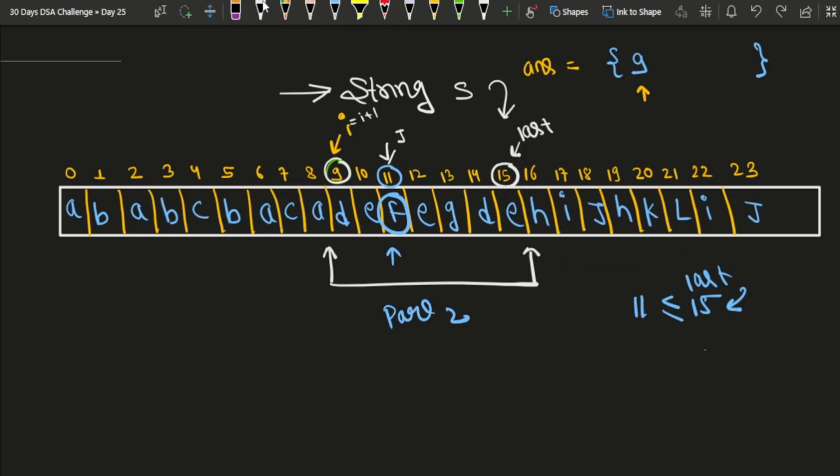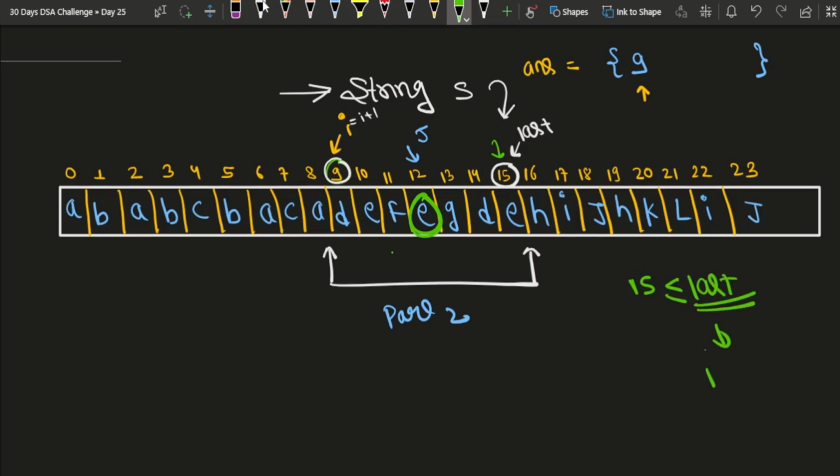So now I will move to the next index. My j will go to index number 12, and the character present at index number 12 is E. Again, I will check the last occurring index of this character E. You can clearly see that the last occurring index of E is 15, and this 15 is lesser than or equal to my last variable, because the value of my last is also 15. It means that this E is only present inside this particular part of my string and it is not present in the other parts of my string. I hope this is also clear to you.